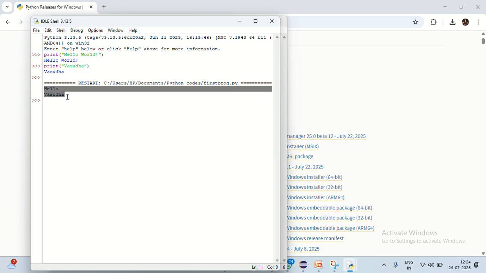So this is the output, and this is first program .py. The .py specifies the extension for a Python program. Okay, and first prog is my file's name, and this is the path where that folder exists, where my program exists. So this is the output. This is how we can install Python on our device and start working on it.